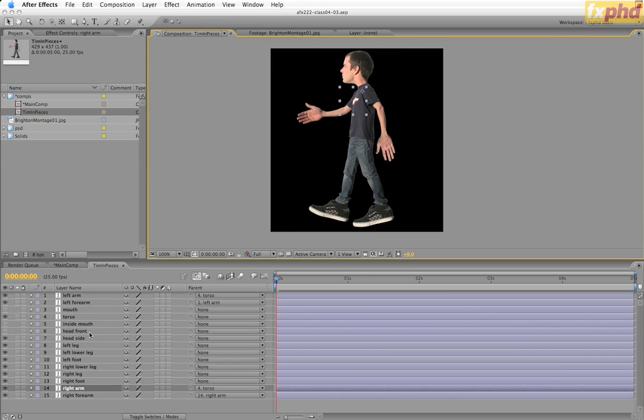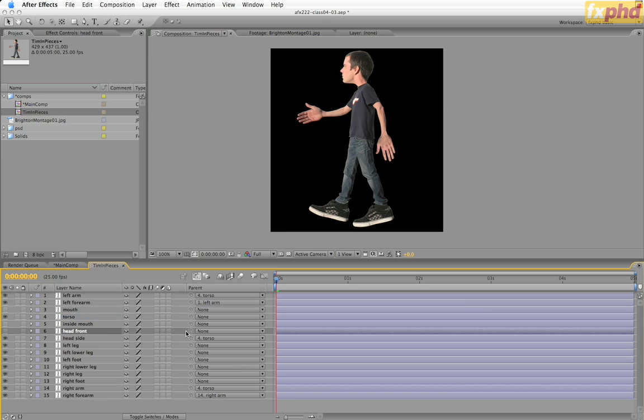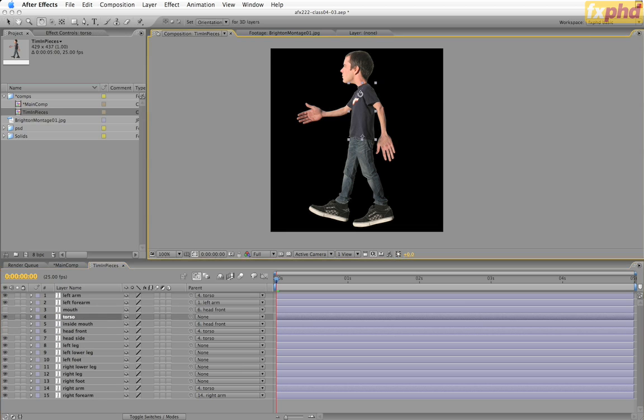So the next thing to link is the heads. They need to be linked to the torso, so we just select head, parent it to the torso, head front, parent that to the torso. I've got this inside mouth layer and mouth layer. Now they're from the head front, so what I'm going to do is parent those to head front. That just means if we move the head front, then the mouth will follow with it. And now if we move the torso again, the head stays with it as well.